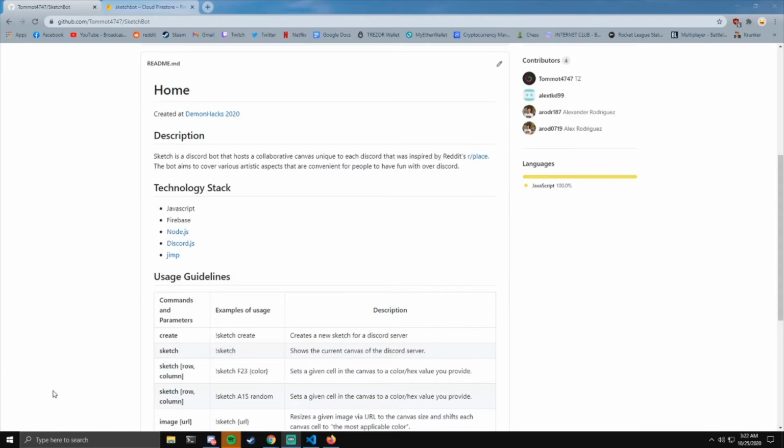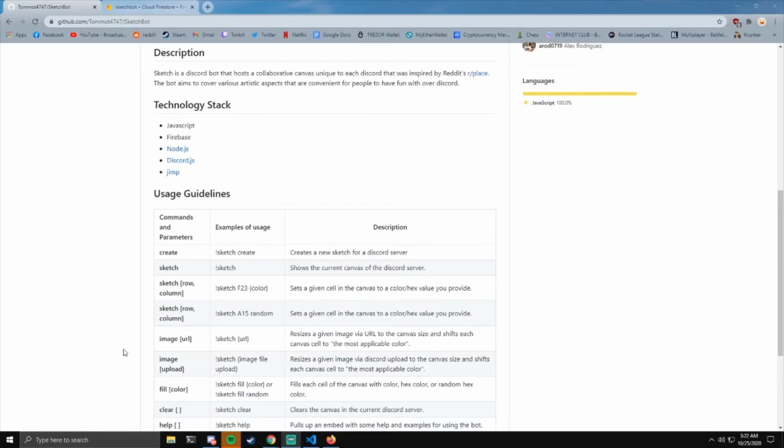Yeah, so our project Sketch is a Discord bot that hosts a collaborative canvas on any given Discord server. And it was inspired by Reddit's r/place, which is this work of virtual collaborative art on Reddit that numerous Reddit communities contributed to, and it was just a great artistic venture, I guess. So we sort of took that as an inspiration for our project.